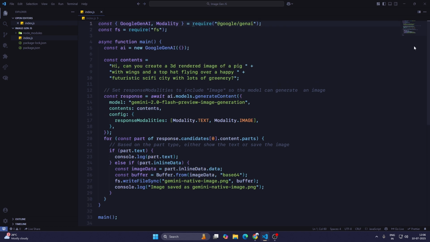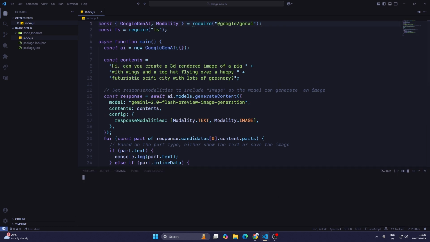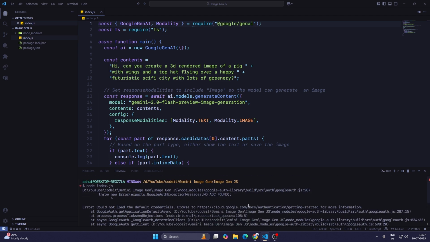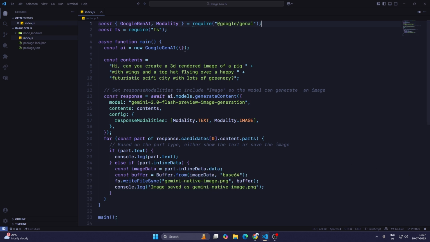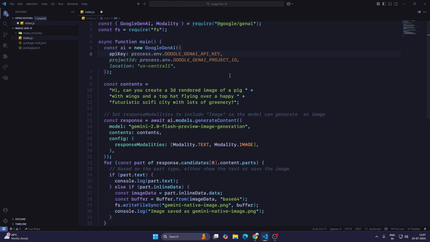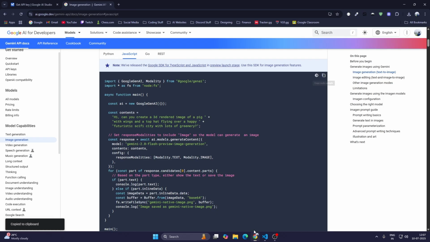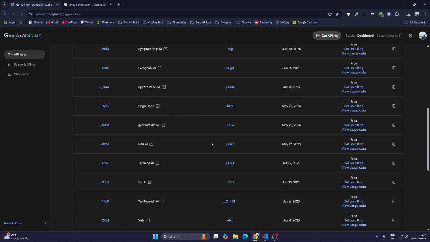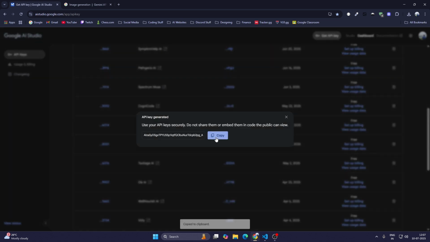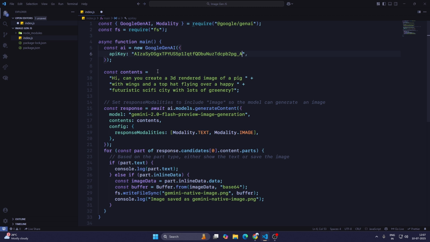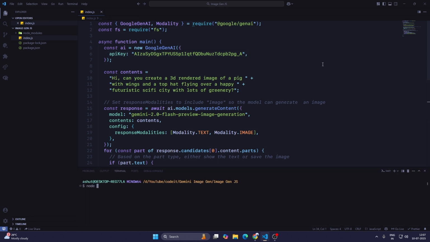Now if we run this, open up the terminal again, and to run it just type node index.js. It won't run because we don't have the credentials, we don't have the API key. So here in new GoogleGenAI, type in apiKey, go to Google AI Studio, copy your API key and paste it here, and again open up the terminal and type node index.js.